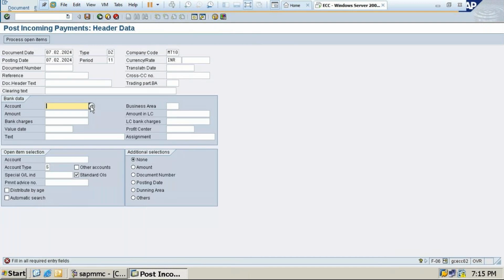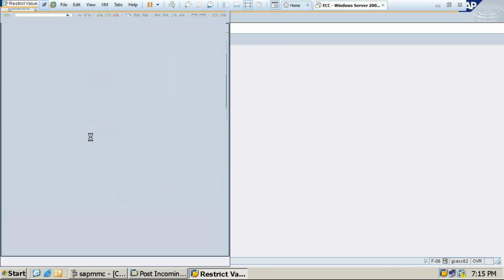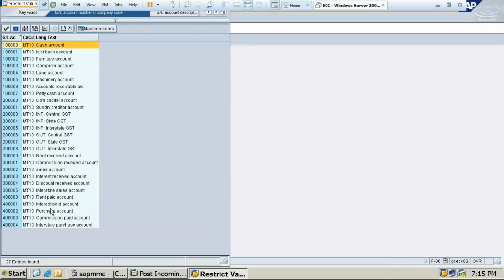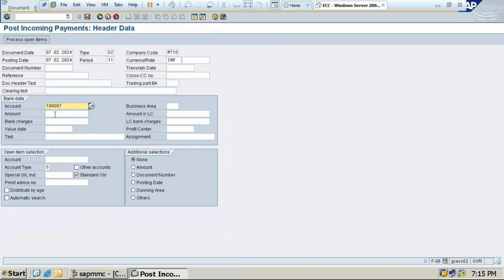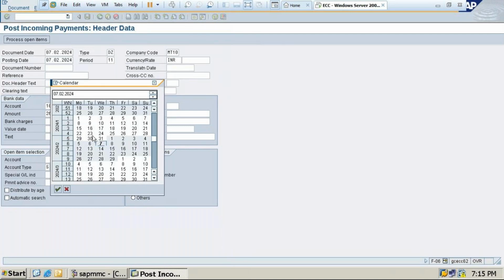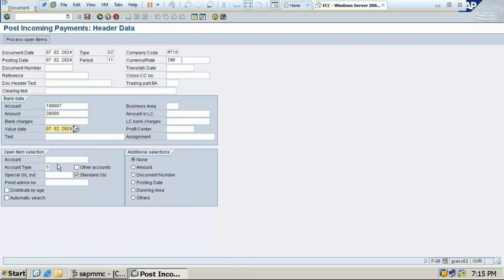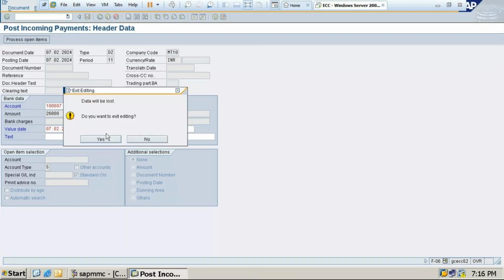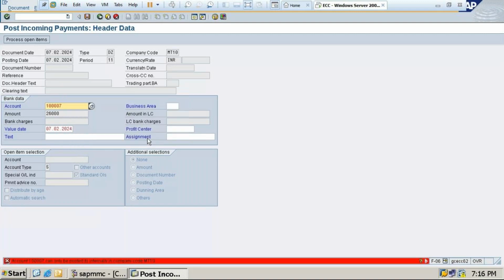Account, fill the required fields. 26,000. Value date, we have to give 7th. Okay. Account type, this is account 7. It can only be posted internally in MT7. Okay. Any vendor and customer things you have entered means that we have to do that.